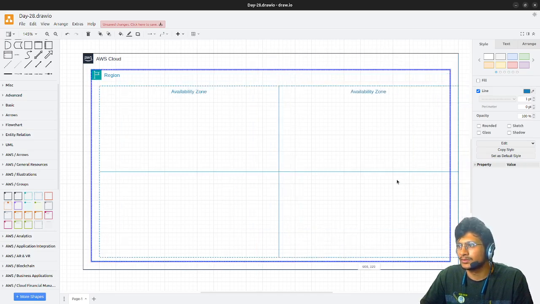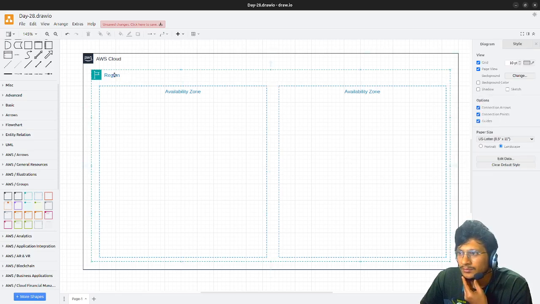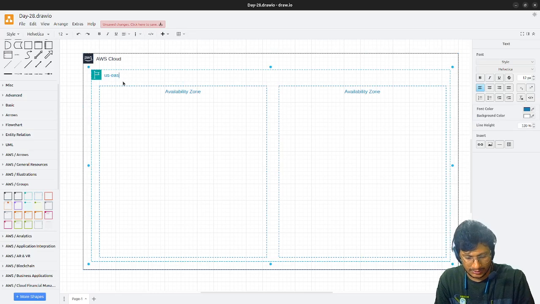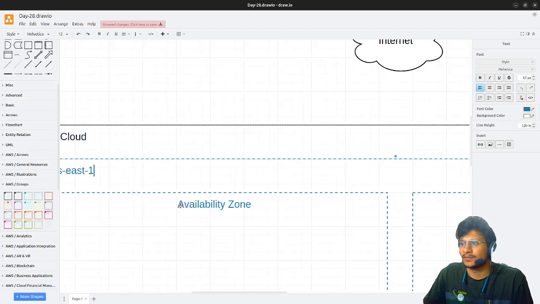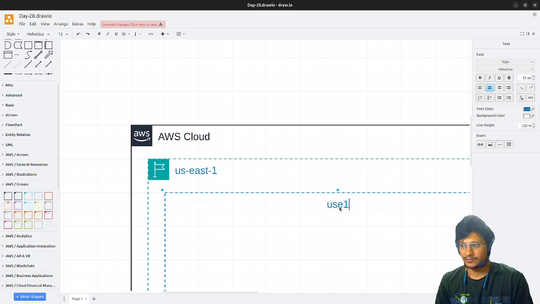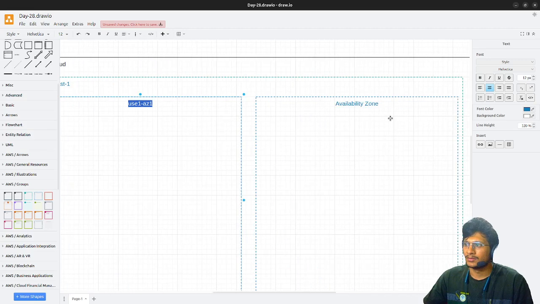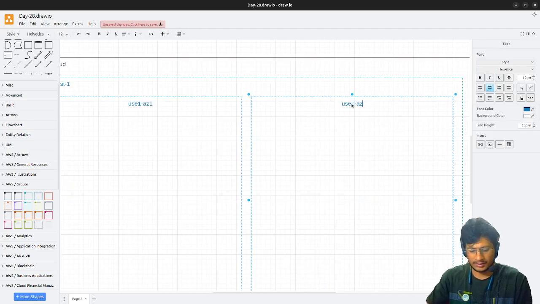So these two are the availability zones. Here the region would be US East 1. This is the region we have, US East 1, and the availability zone would be US East 1 AZ 1. I'm using the AZ ID code, and here AZ2.